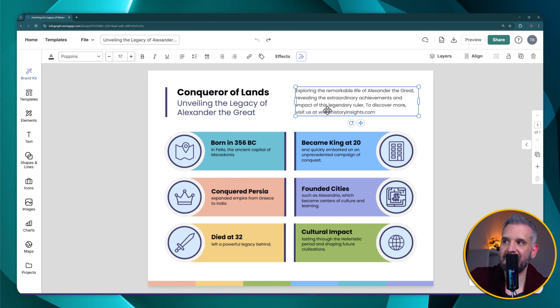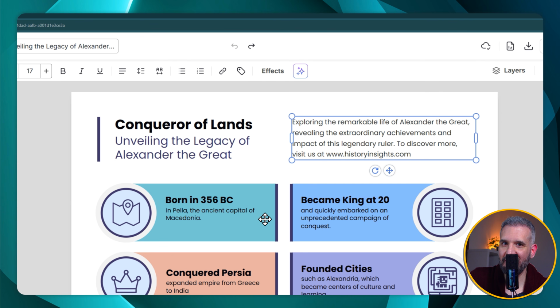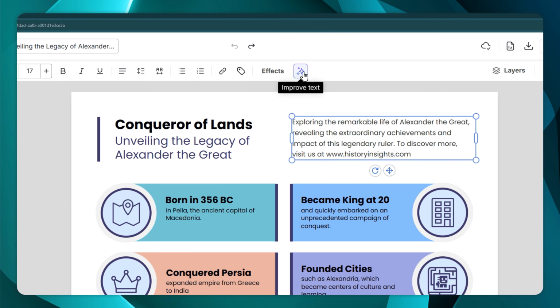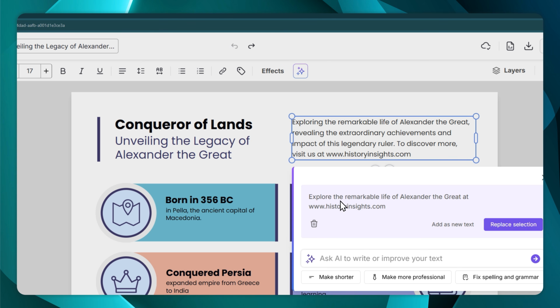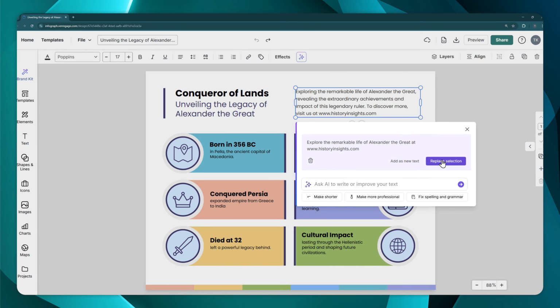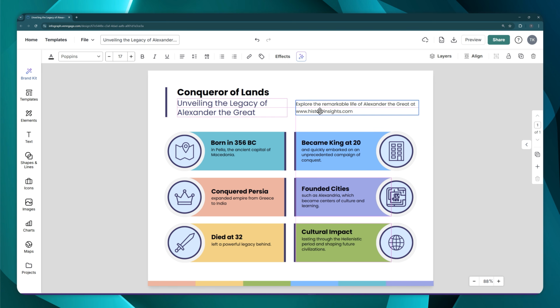Now, I want to show you this. If you click on a piece of text, a new set of options appears at the top. Notice the little button on the right. When you click on it, a new panel appears. This is where you can ask the AI to adjust the selected text. You can make it shorter, longer, or even rephrase it.